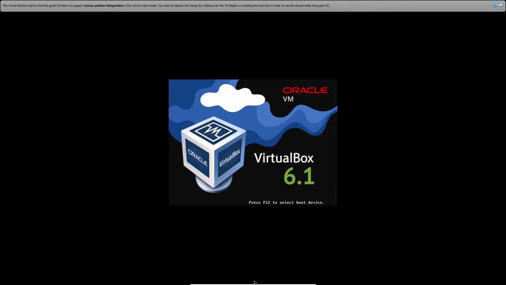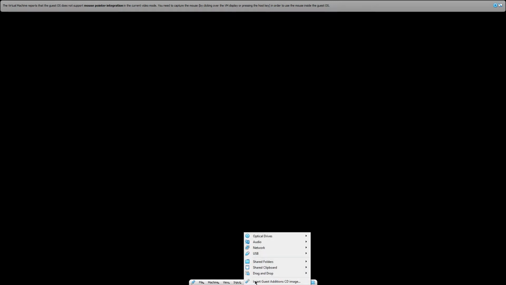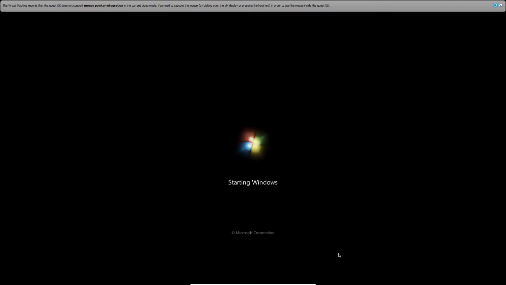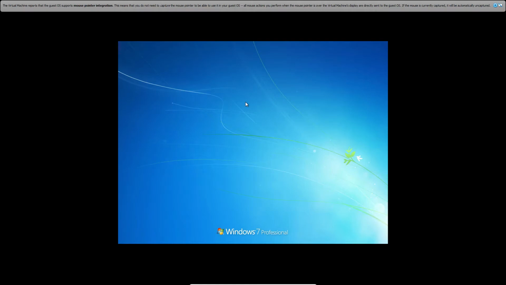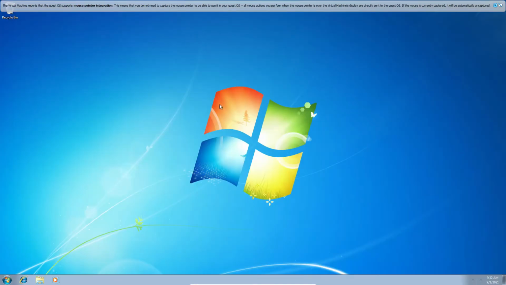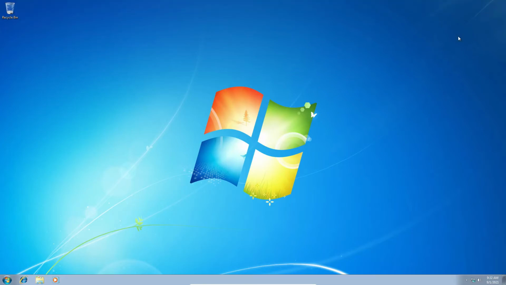And now what you want to do is go back to devices, optical drives, and remove disk from virtual drive. That way we don't get prompted. Okay, as you can see, it automatically put our resolution in. And now what you want to do is go to Internet Explorer.